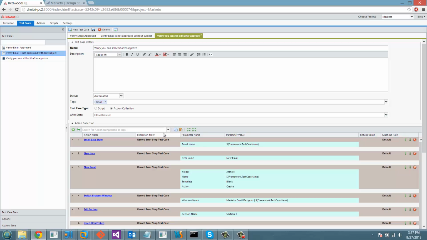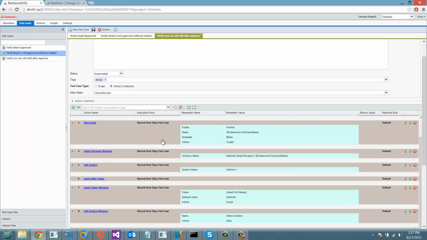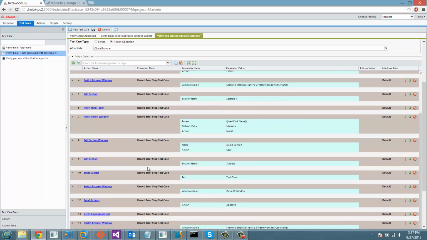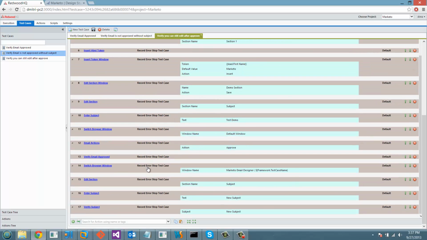And we created another one. What it does, it creates an email, approves it, and tries to continue to edit the email after it's been approved. And we verify if we can change the subject to a new one, and we'll see what happens.